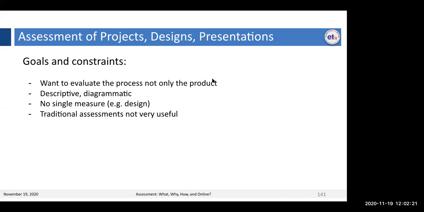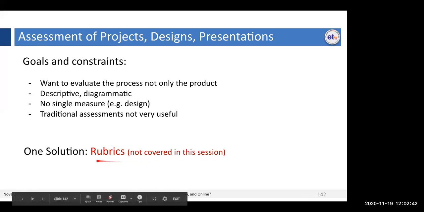Yeah. So to do assessment of these project designs and presentations, the traditional tools may not be sufficient. So what we do is, there is one solution, which is rubrics. You must have already been using it in a different way, but if you practice it more, you'll get more familiar with it. Rubrics are not covered in this session. It takes an entire different session to design it.